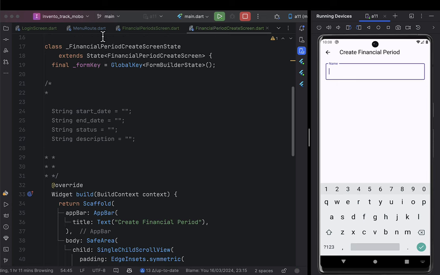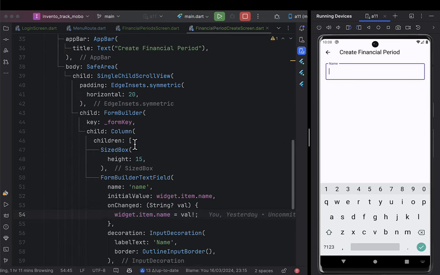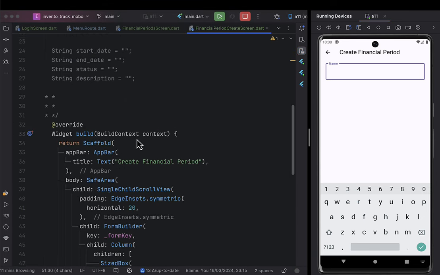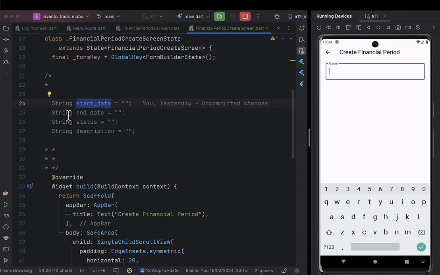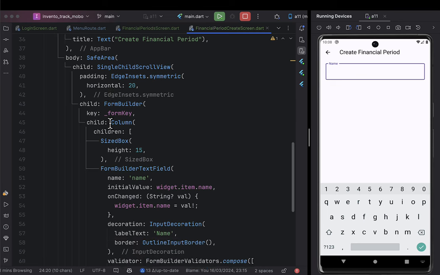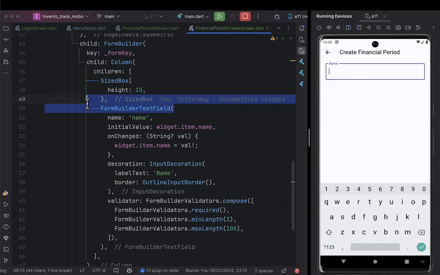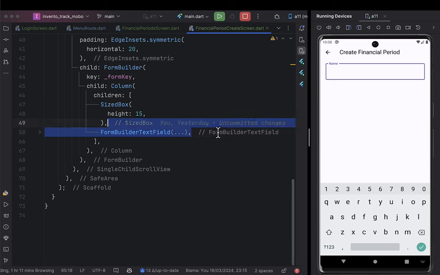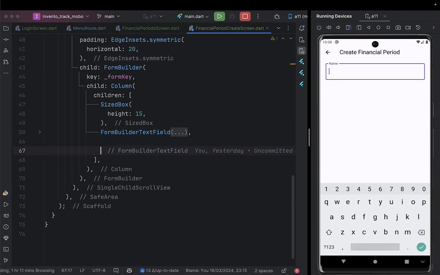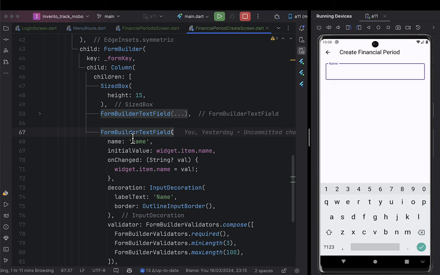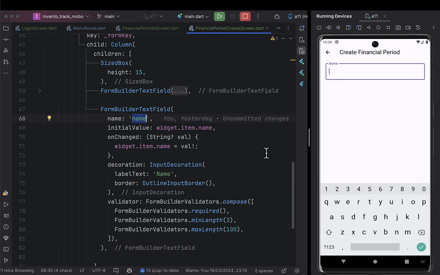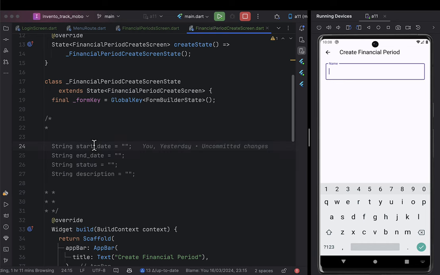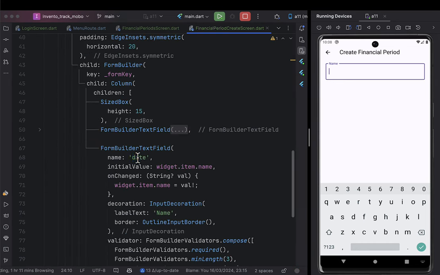So I've already opened the project and I've already run the project, so it is running. I've finished the name field, so we're going to go to the date field. So I'm just going to duplicate this form builder text field, and then I duplicate it to come up with a date picker. So I'll come here and copy it, and it's going to be start date. So I'll copy this name as it is here, start date.